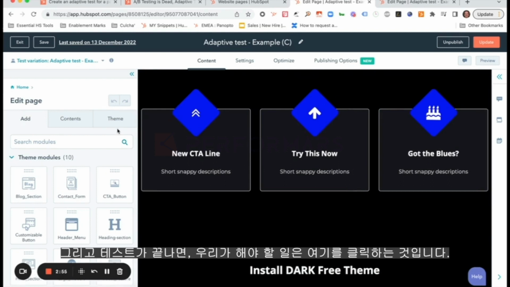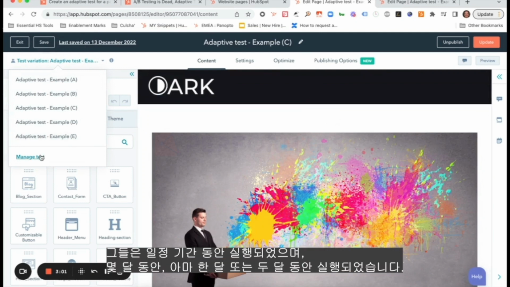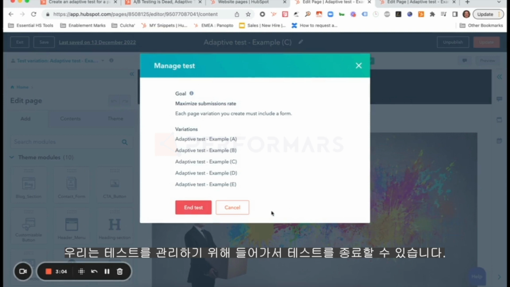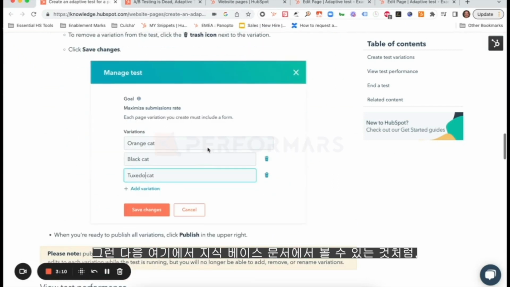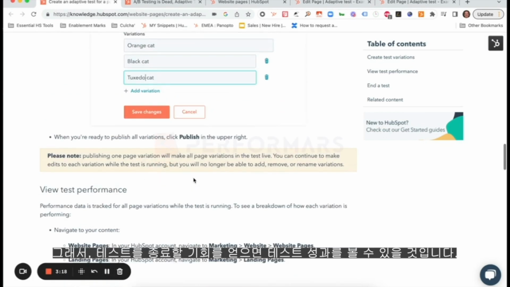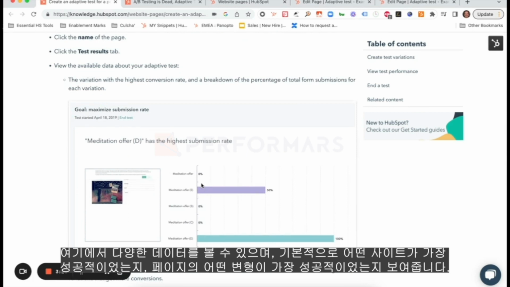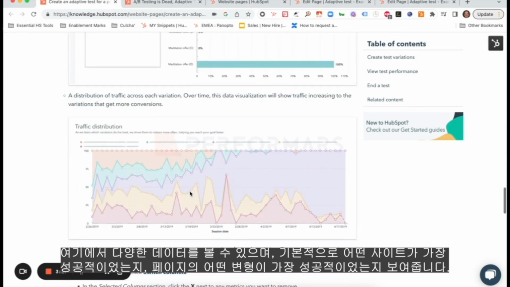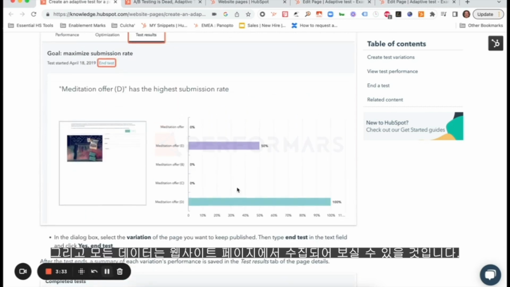And then at the end of a test, what we would need to do is if we click in here. So let's say we've had these variations set up. They've been running for a period of time, a couple of months, maybe a month or two. We go into manage test. We can go to end test. And then after that, as we can see in the knowledge base article here, all the analytics from the test and the comparative nature of the submission rates will be shown in the analytics here. So once you get the opportunity to end the test, you'll be able to view the test performance, and you can see all the different data here, basically to show which variation of the page was the most successful, how traffic was distributed there as well, and all the data will be gathered then in your website pages for you to view.